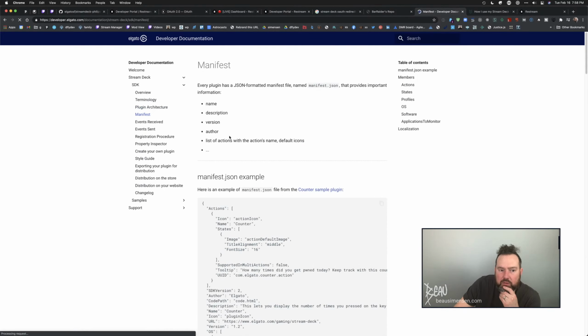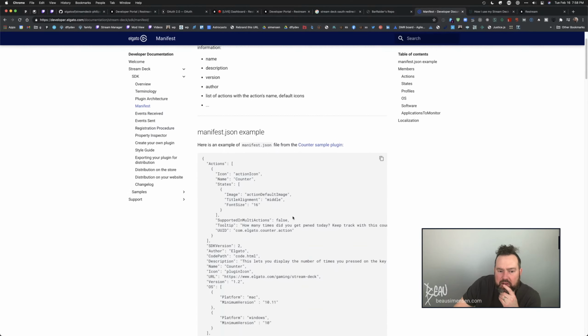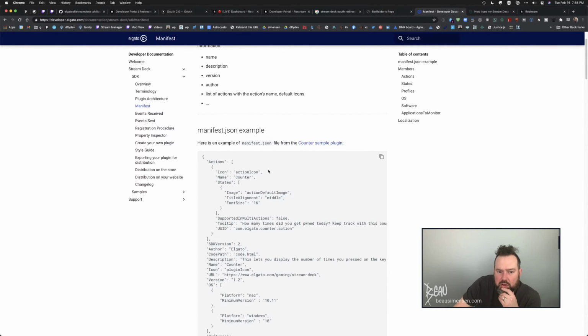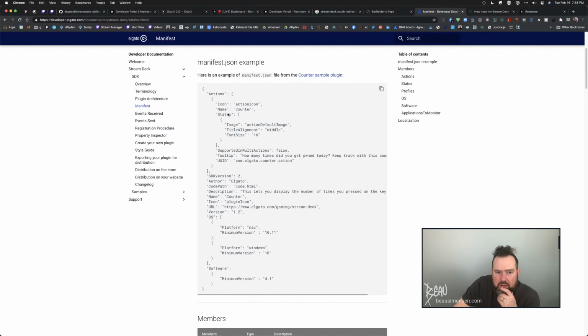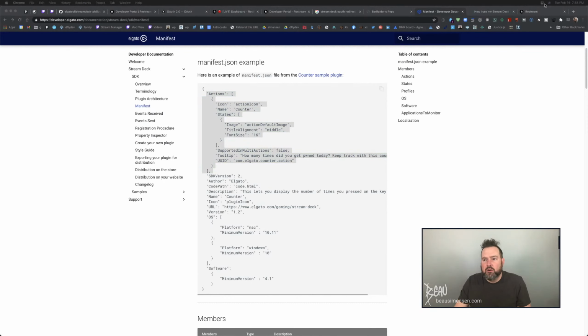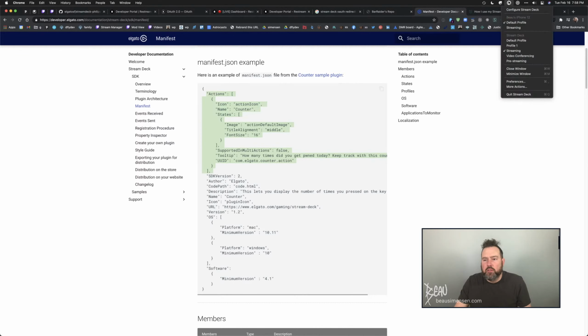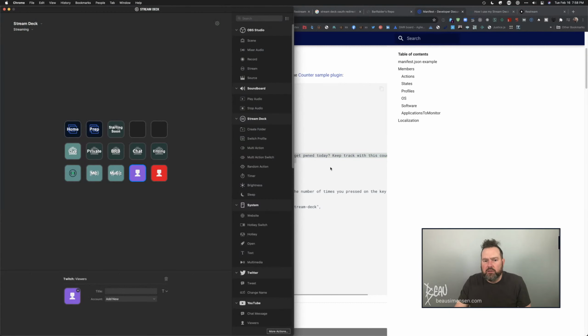I think we'll start out with the manifest, though. The manifest talks about, like I said, the actions that are available, and the actions are the things on the right here. So each one of these things is an action.